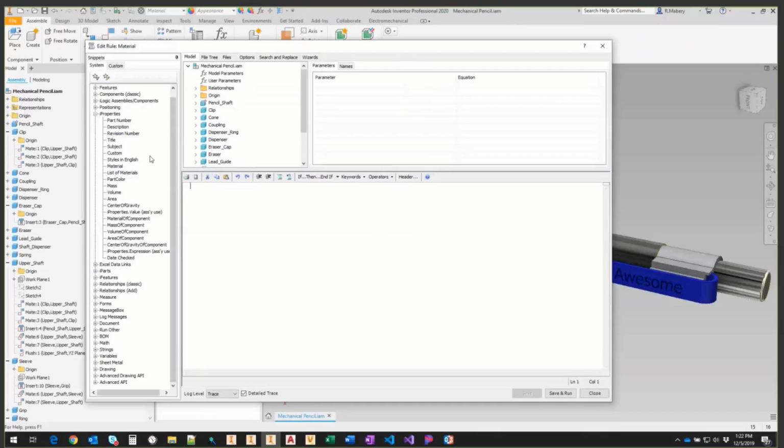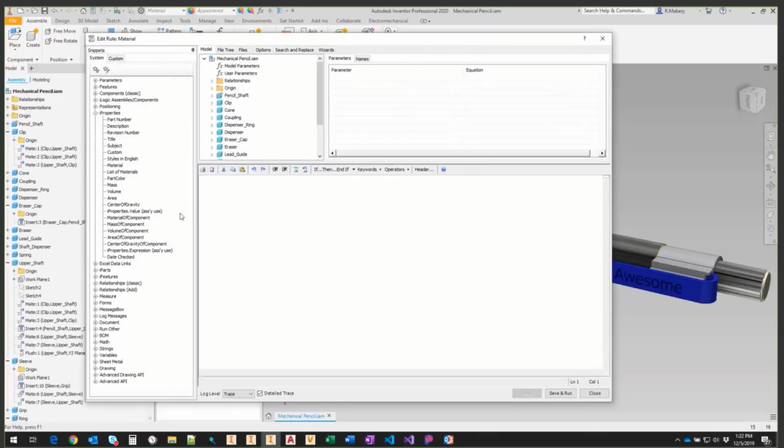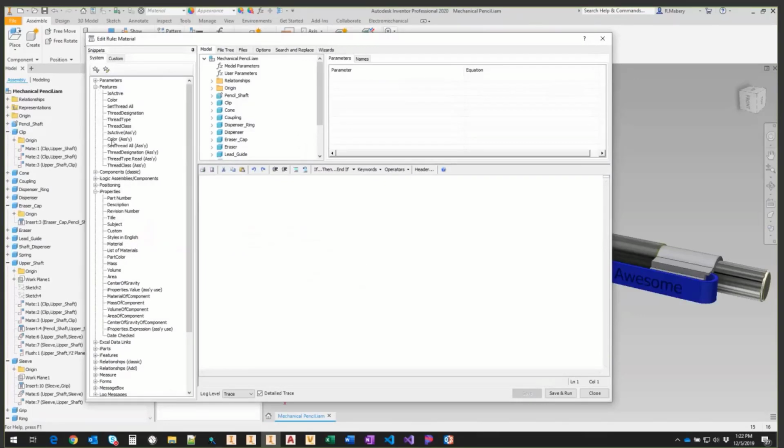If I move down a little bit further in my iProperties category, resize this thing a tad bit, we'll see things that say assembly use, right? There's iProperties value, assembly use, assembly use. If I go back to my features, we'll see assembly at the back end of those. Those are snippets that are meant to drive components, right? I'm at the assembly level, so I want to drive the feature of a component that's in my assembly. Or in this case, I want to drive the material of a component that's in my assembly.